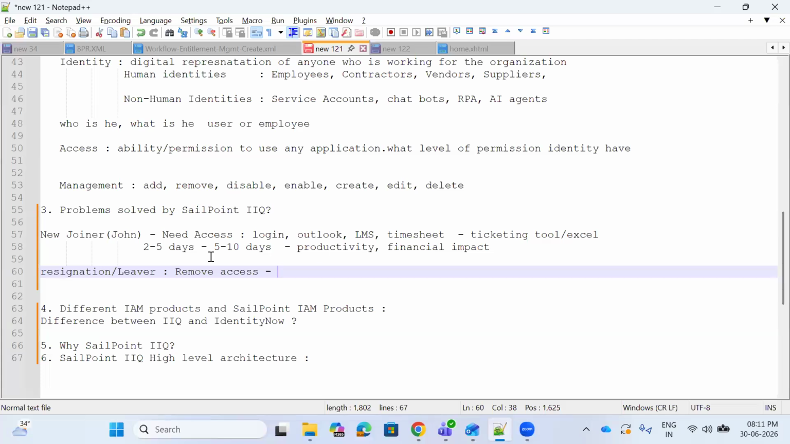The last working day will be informed to the manager, and the manager will create tickets. By the time he's leaving, he may have access to n number of applications. Let's say he has access to 7 different applications, so 7 different tickets will be created, and each ticket will go to the respective team. Here also they will have some turnaround time.